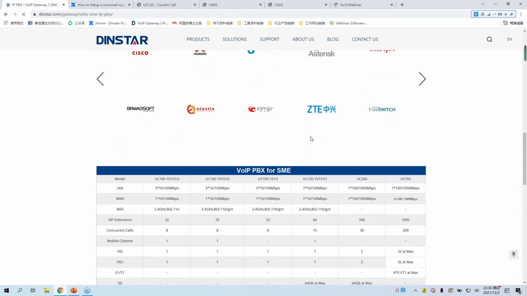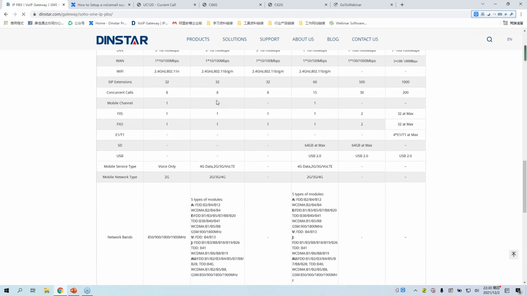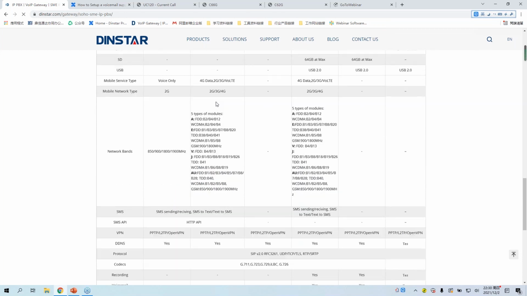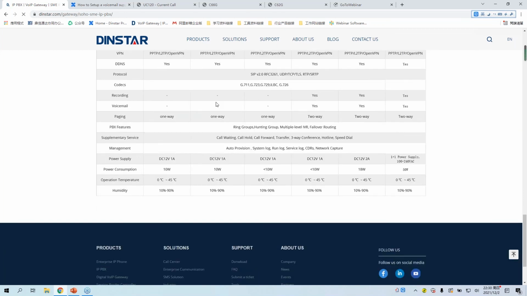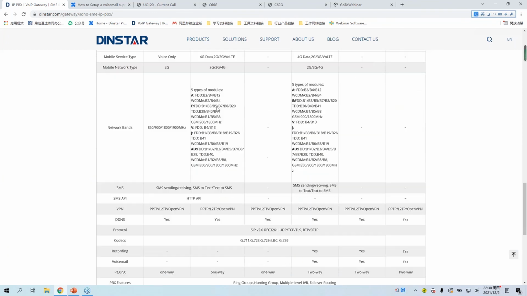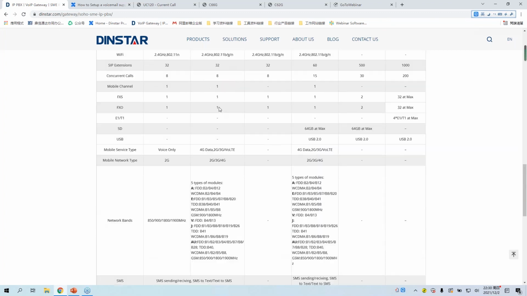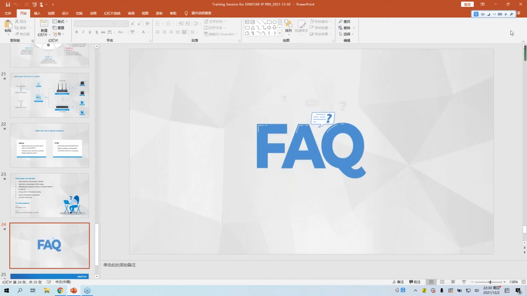Most of the features here, we can see in more detail. Just now we didn't mention integration and so on, but our system supports it all. Here we can see more detail also. Almost all features are the same. The PBX features are the same, but the difference is in the ports, storage, CPU and so on.